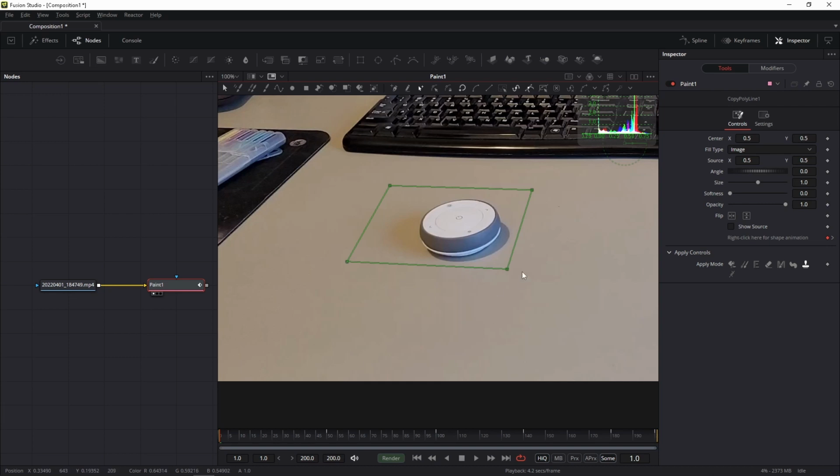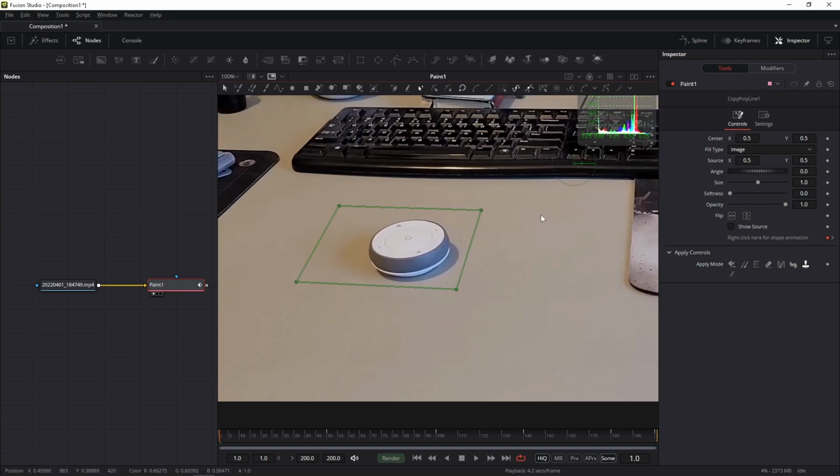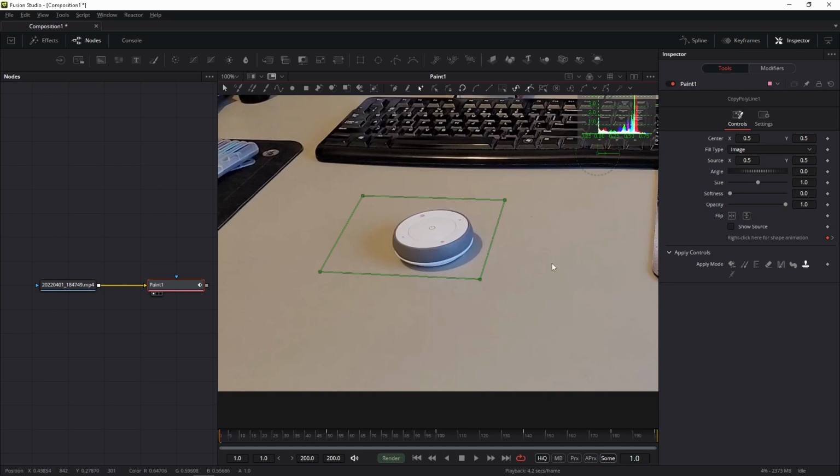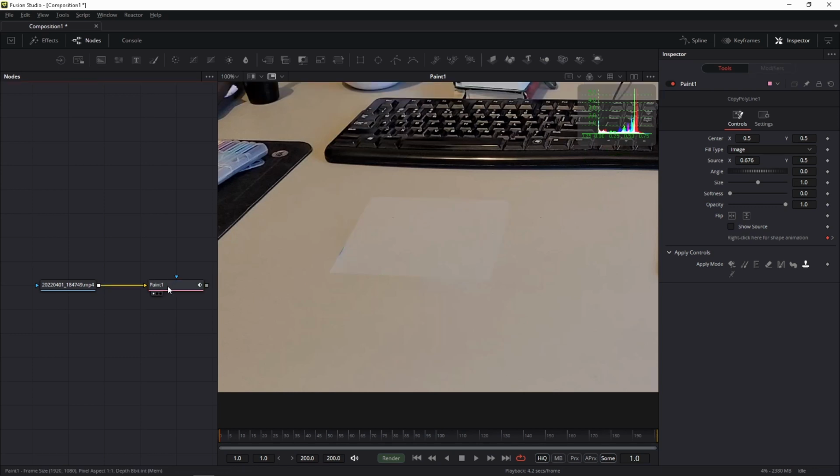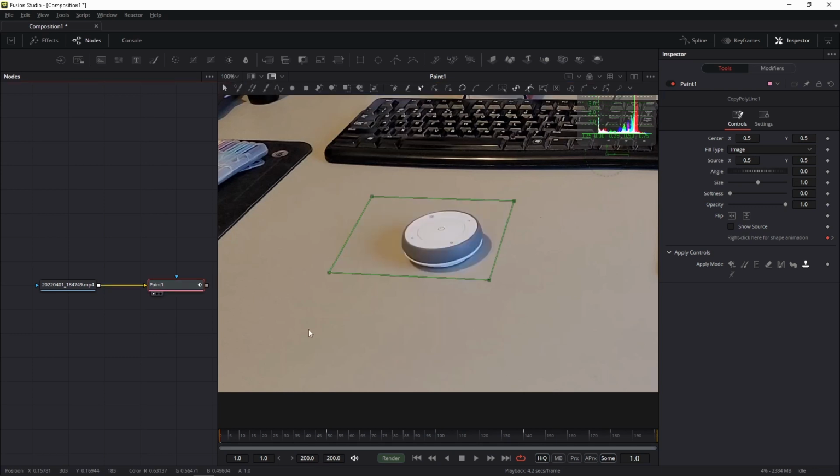Why from this, not this? Because in this area the light is brighter and in this place it is darker. So if I copy information from the right side, look, we have a big difference with the light. Control Z. If I copy information from this area, I think it will be better. So copy from this, something like this.